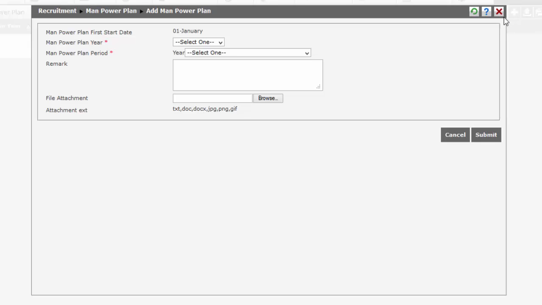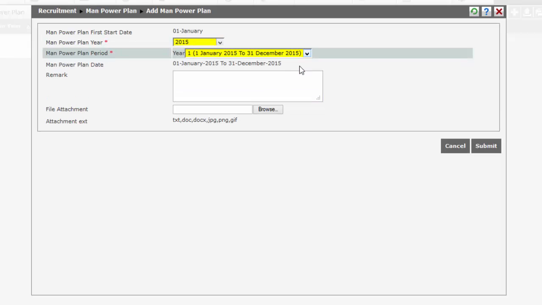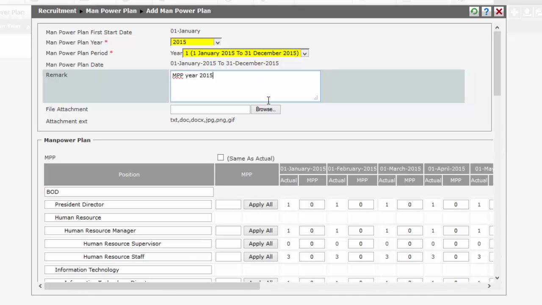You will see that the manpower plan first start date is already filled because it has been set up in the Setting module. You need to select Manpower Plan Year and Manpower Plan Period. Type in the remark of the Manpower Plan. If there is any file complementing the manpower plan, click Browse. Remember that the attachment extension should be adjusted to the format required by the system.